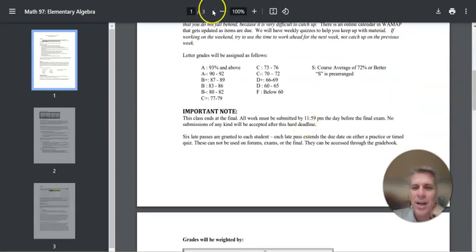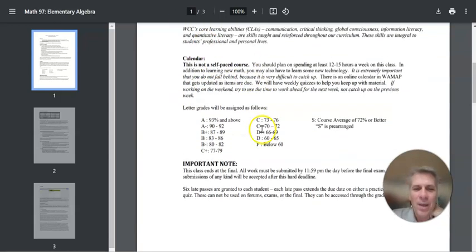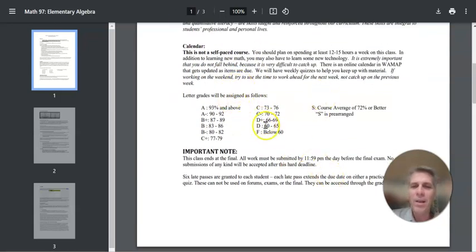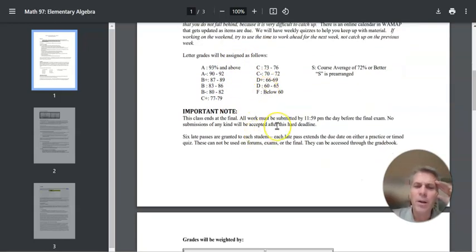A couple things I want to point out. I've already talked about how this is not a self-paced course. Here's how the percentages will get shoved into letters on your report card. A couple of important things to note. This class ends on the final. The final is final. So all work has to be submitted by 11:59 the day before the final. Late passes won't work after that. If you were putting some stuff off, get it done before the final because the final is the cutoff for the course.